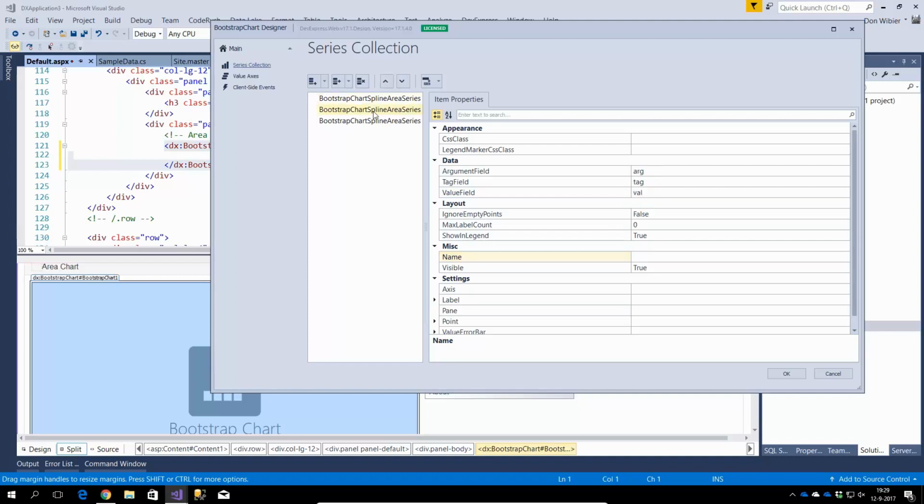Same goes for the second series. On the argument field it's going to be the period. On the value field it's going to be iPad, and I'm going to name it iPad. And the third one, again, it's going to be the period. In this case, the value field is going to be iTouch, and its name is going to be iPod Touch. Just like this.